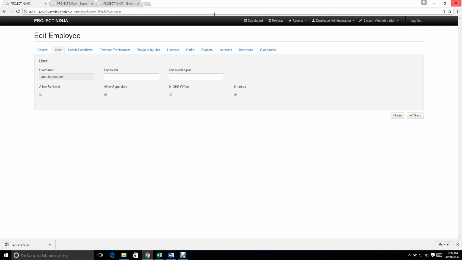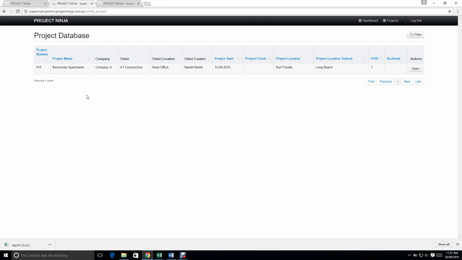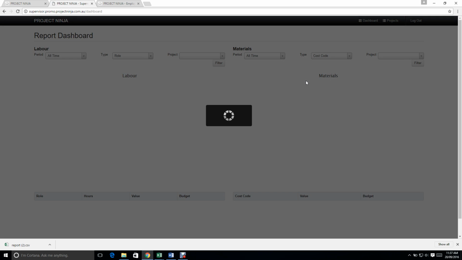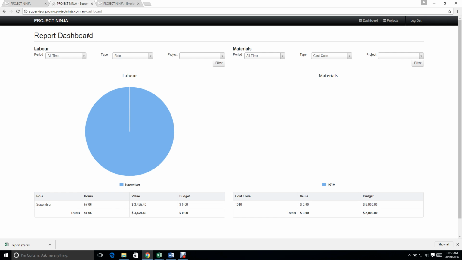Administrators are able to see all of the menus above: dashboard, projects, reports, employee administration, and system administration. Supervisor access is restricted to only seeing the projects they've been allocated and the dashboard for that project.